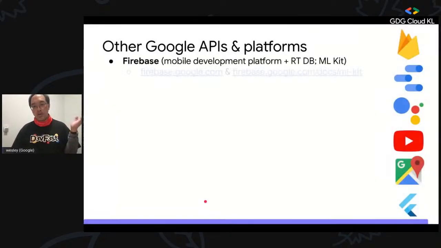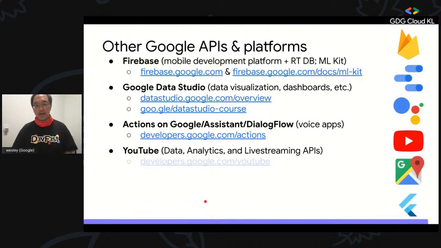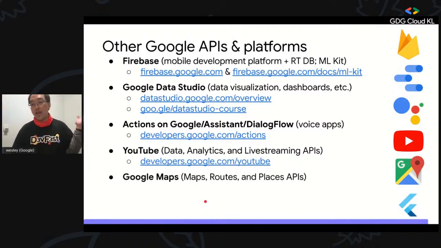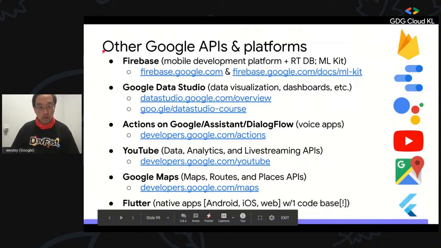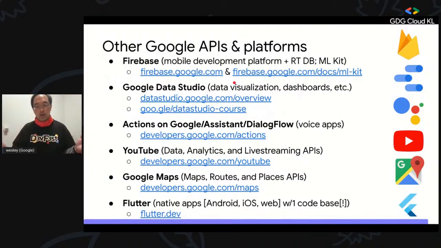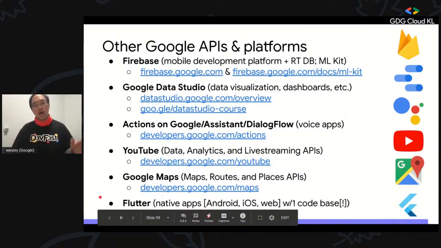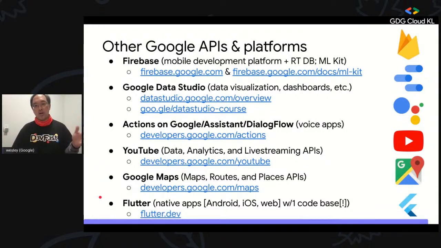And then some other APIs. I don't have time to go through all these because I'm running out of time, but we have lots of other non-Cloud Google APIs that you can use. I told you about Firebase already. Data Studio, if you've never heard of it, is a great way to build a beautiful dashboard on top of any data source. So that's pretty awesome. Voice-driven apps using Actions on Google, YouTube, Maps. Flutter is where you want to write a mobile app for Android and iOS with one code base, also a web version too. So you get all three, only one code base.